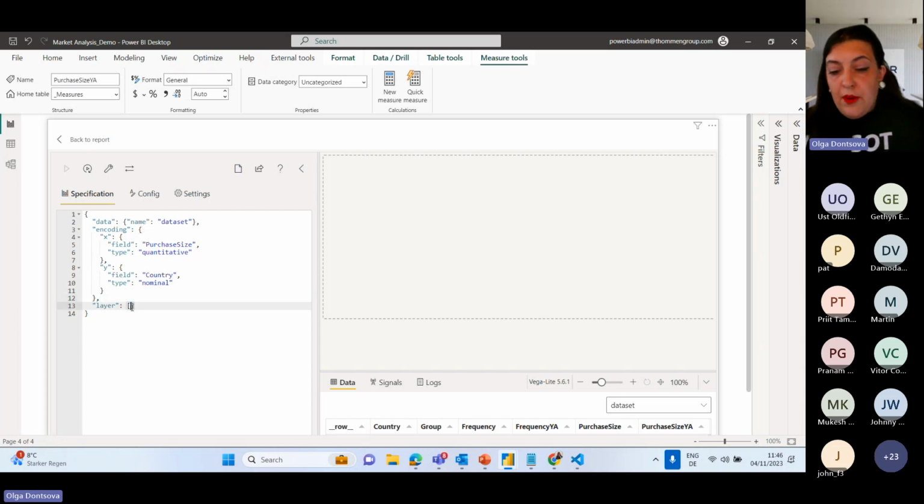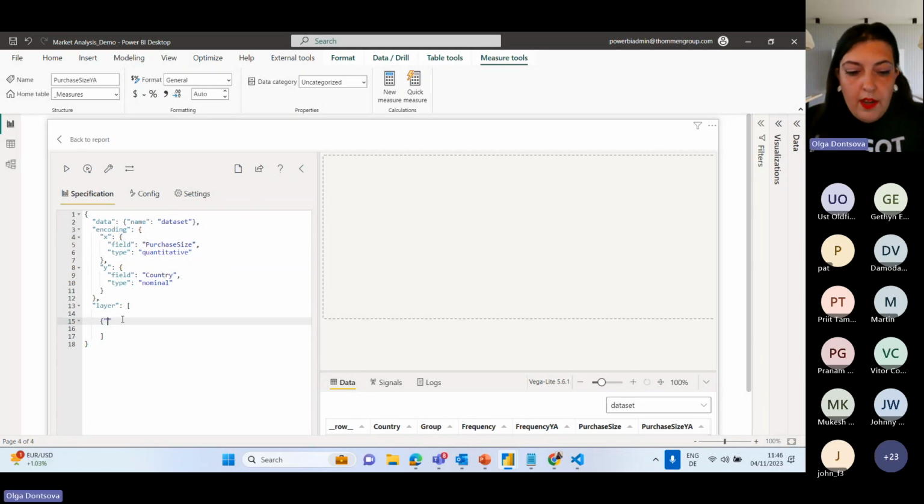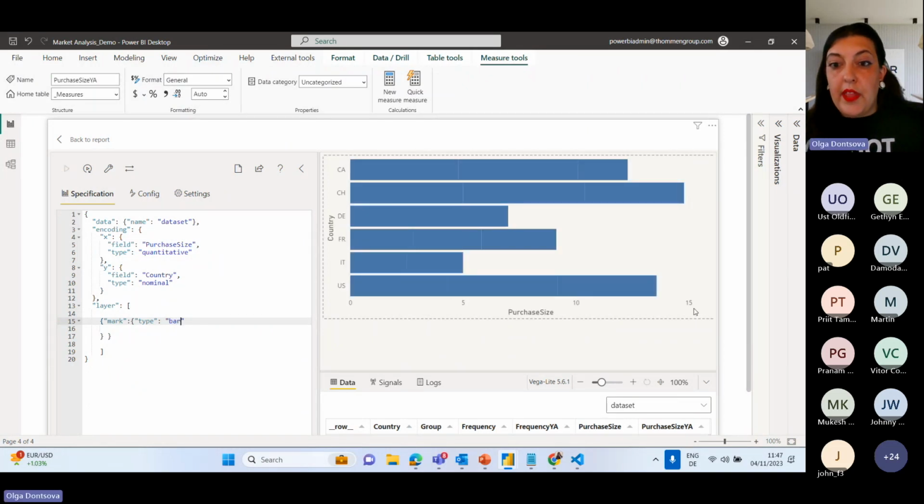Okay, so now let's go ahead to the layer. Inside the layer, you remember we have mark bar, mark text, mark text. So I'm going to put the mark bar in here. So mark, once again, colon, and the second one, type. Type is going to be bar. I'm going to hit OK, and you can see already the output. It's a bar chart, easy as that.